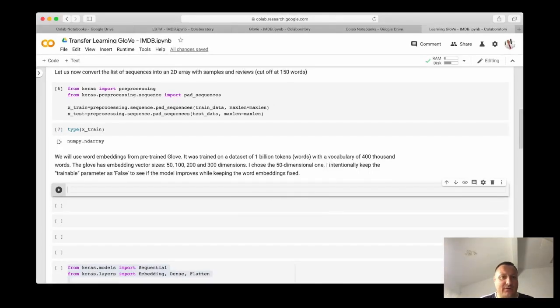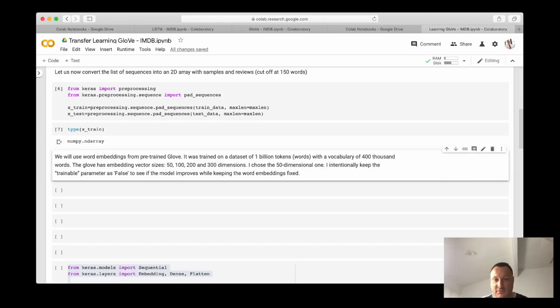All right, so now we're gonna use the pre-trained model GloVe, and basically the GloVe embeddings you can find on the internet. It has a vocabulary of about 400,000 words. And the embedding vector sizes go from 50 to 100, 200, and even 300. We will choose the 50-dimensional one. And the trainable parameter we set to false to see if our model has improved compared to the previous session.